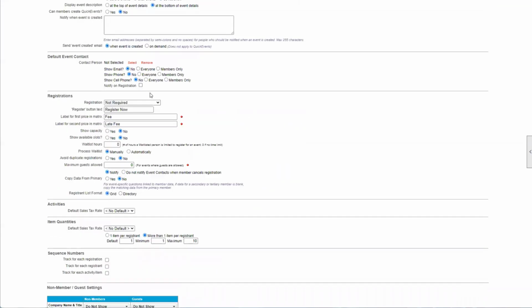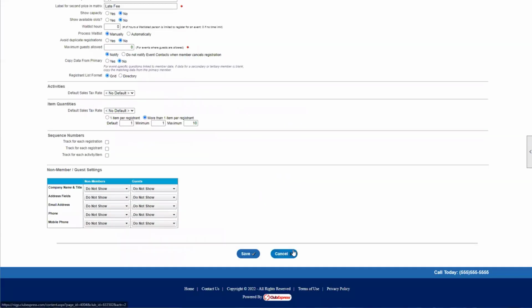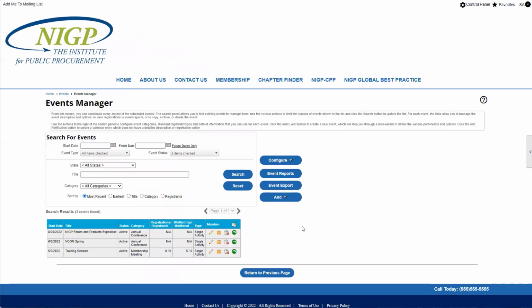So this page is kind of cumbersome. It's easier to come in here and set up your settings once you know how to configure an event. So what we're going to do is look through the rest of these options.